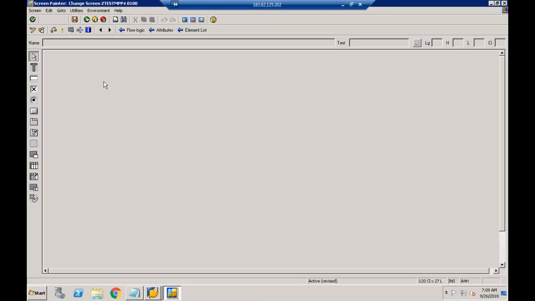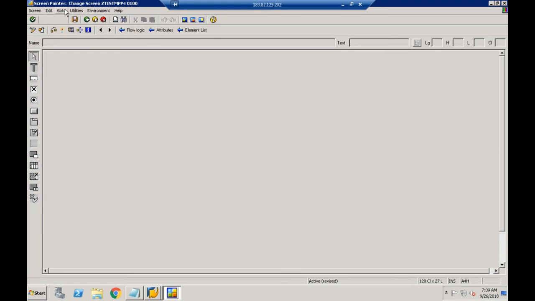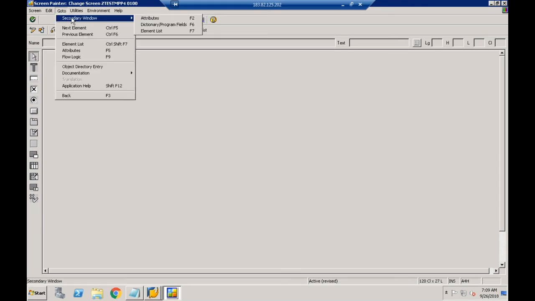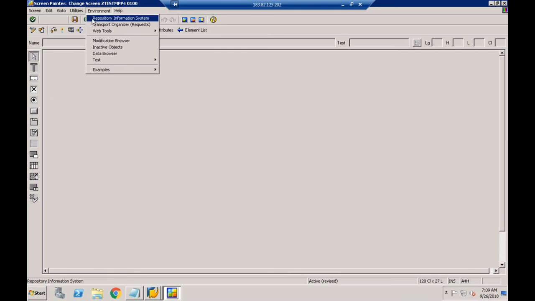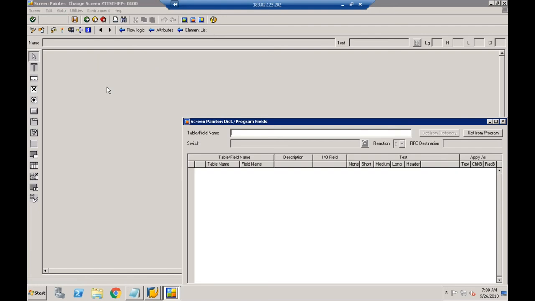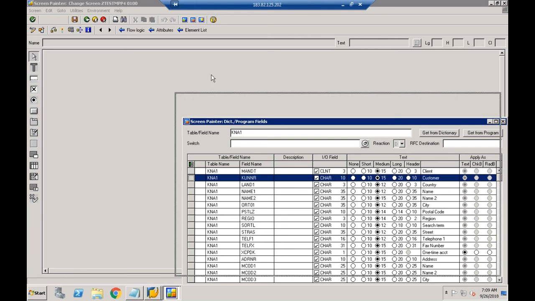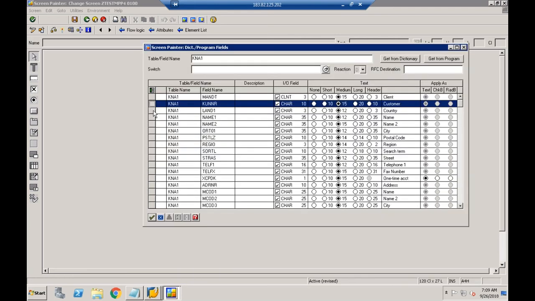On this layout, I'll design some fields from the KNA1 table. So how do we design the database fields? I'll go to the secondary window and choose Dictionary/program fields. I'll give the table name as KNA1. I'll take some fields from the KNA1 table. Let me take customer number, LAND1, and let me take some date field.